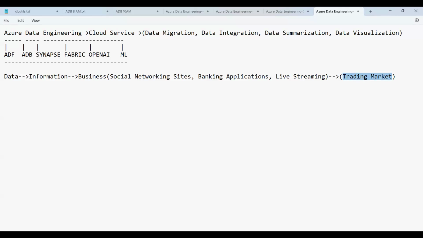That is called live streaming data. Suppose a live cricket match is going on. Even that data is live streaming. The whole process is called the live streaming process, and we get the data from the live streaming process.